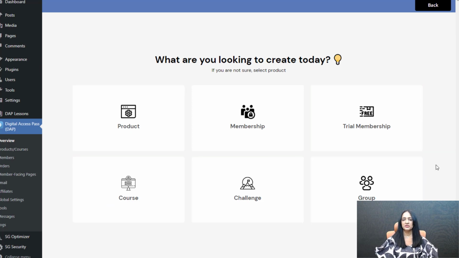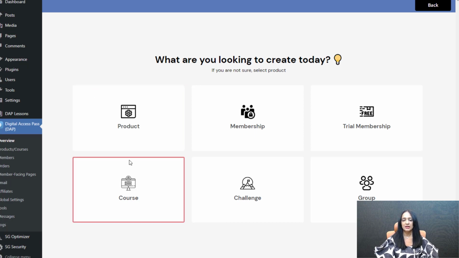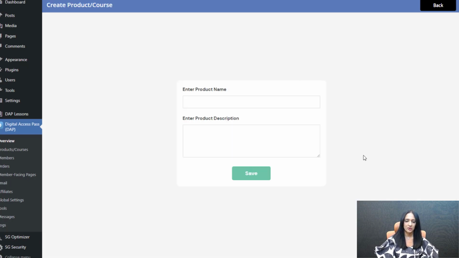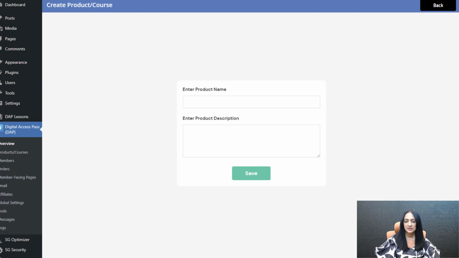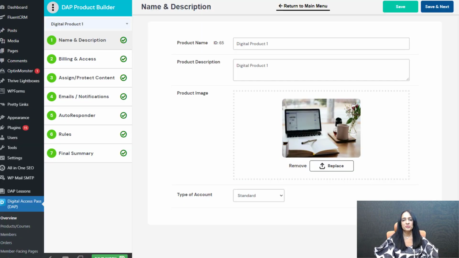I'm not going to go over the details of how to create a product, how to create a membership, because as I showed you, we have documentation that will show you exactly how to do it, but it's really easy to do this using DAP. Let's say you want to just create a product, just click on it, give it any name you want. Let's say you're calling it digital product, save. And it'll bring you to this product builder. And all you have to do is follow the step-by-step process in this builder to create your product.